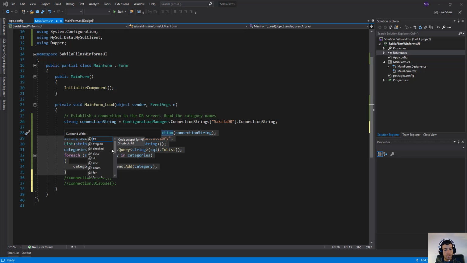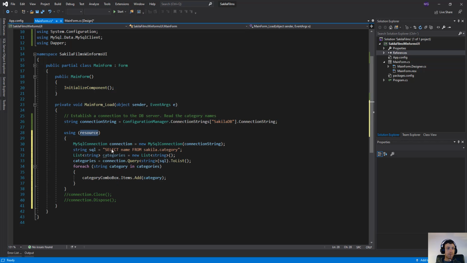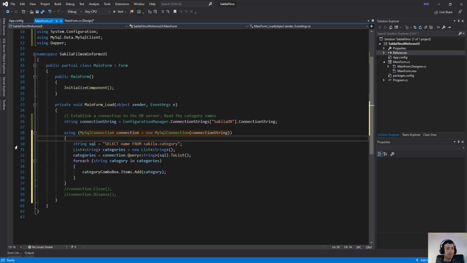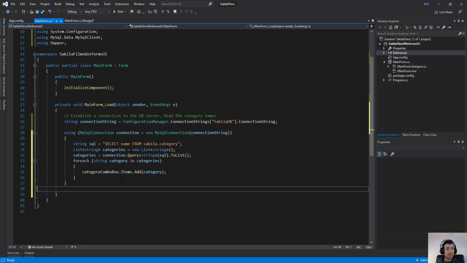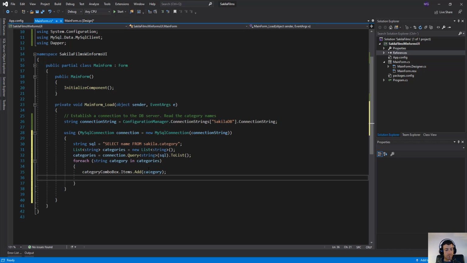Surround with a using statement. Yep, and the using line, if you remember, is what we used when we established the connection. So here we are explaining why we are using it, as in the previous videos, and why we are going to use the using statement in case of an exception.